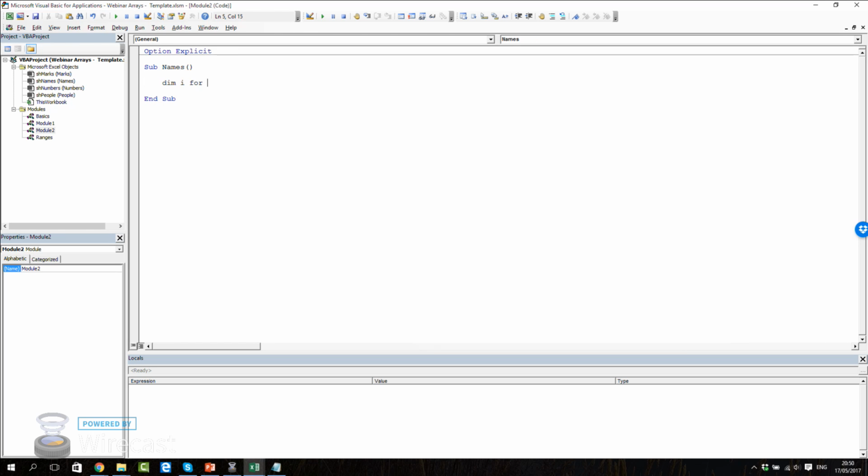So what we're going to do is, the I is long, and I'm just going to keep it very simple. So we'll just do 1 to 8. We won't bother getting the last item, just to keep it simple. And we're going to have an array as a variant.